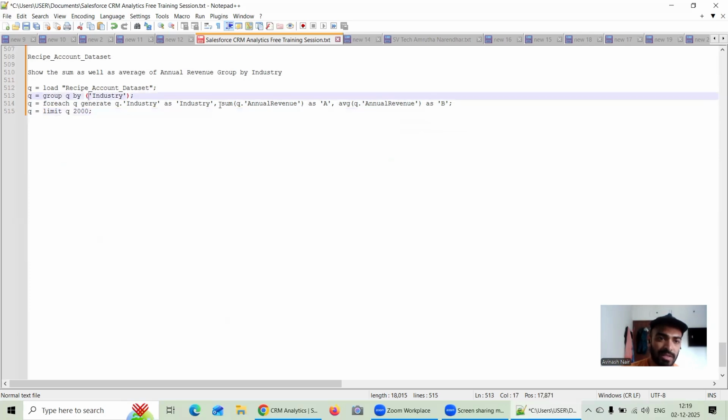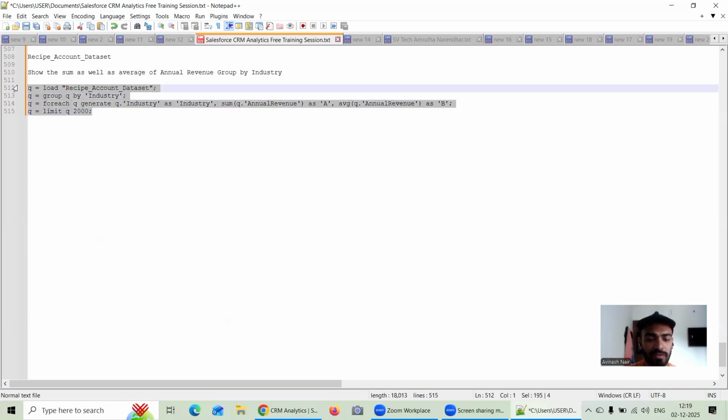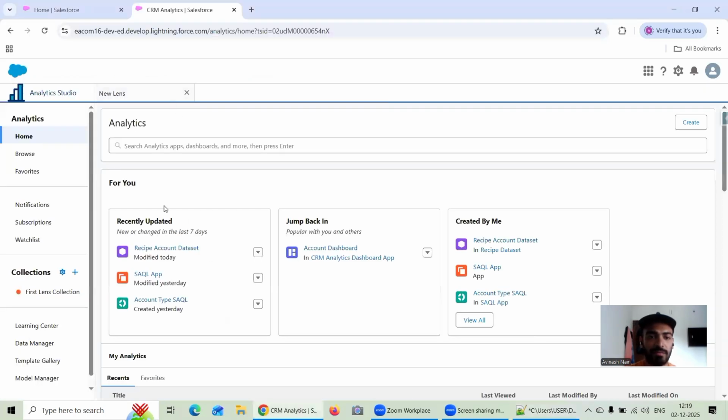I think here I don't need these braces, as far as I can recall. I think they are for multiple fields, okay. I mean, it won't show an error, but that's not needed actually. Q equal to, for each Q generate Q dot industry as industry, sum of Q dot annual revenue as A and average of Q dot annual revenue as B. The spellings on all are, I think, perfect. Now we will execute and see if we made any mistake or not.